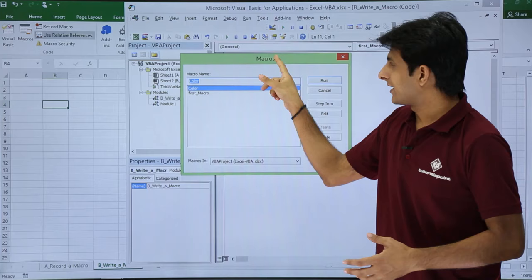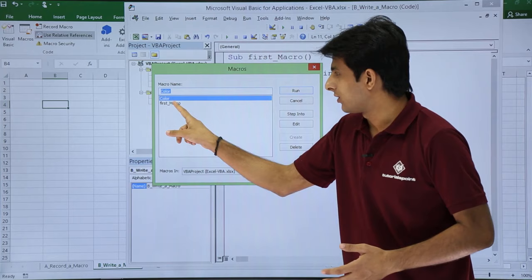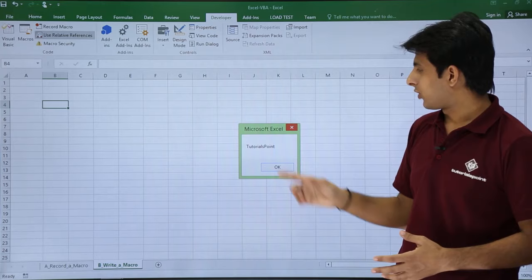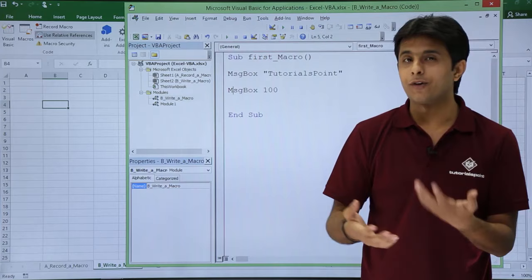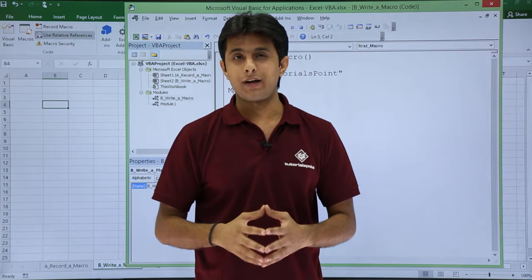Once I click on Run, it asks which macro do you want to run? Do you want to run this color macro or the first macro? I'll say I want to run the first macro. Click on Run. Now, if you observe, the first thing I get is Tutorials Point. The second thing, I get the number 100. So that's a very simple message box which you can display. You can keep on writing different texts and methods, and you'll get confidence on how to write a very simple and basic macro. I hope you have understood, and that's all for this video.